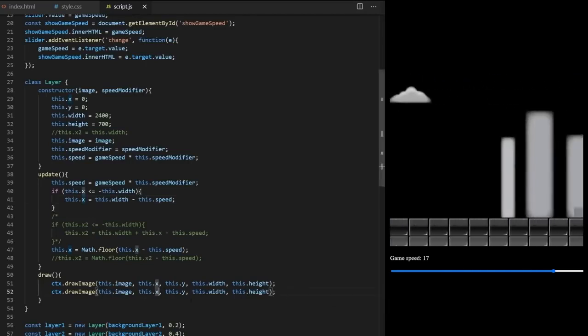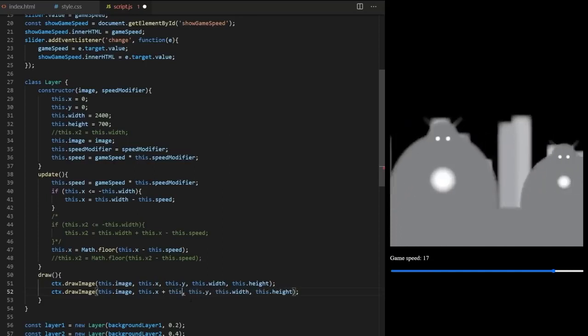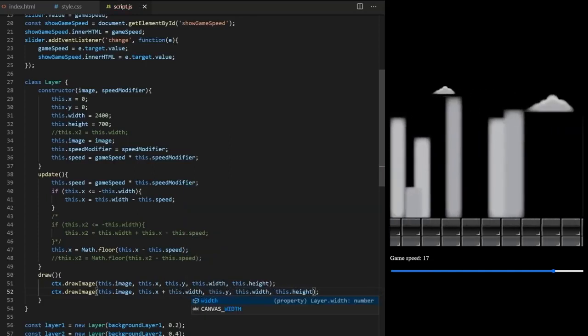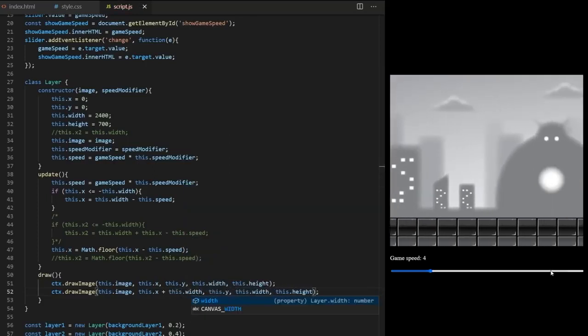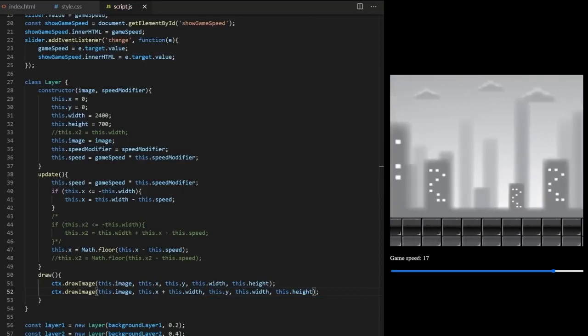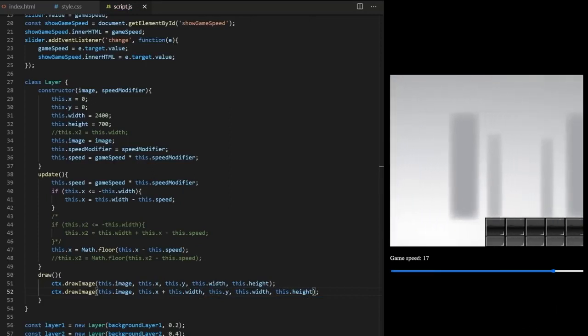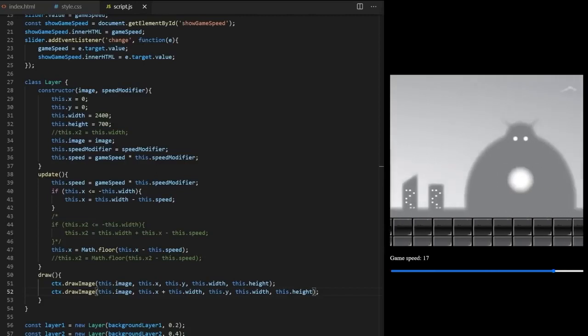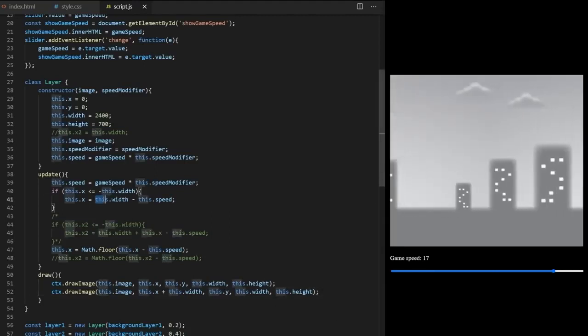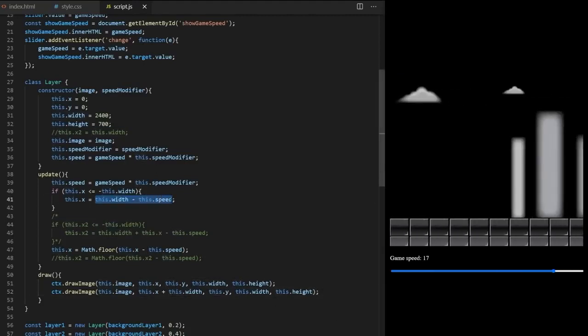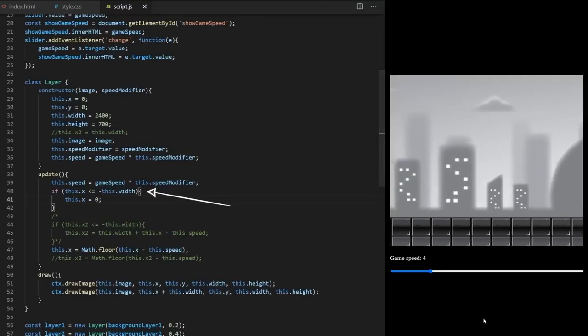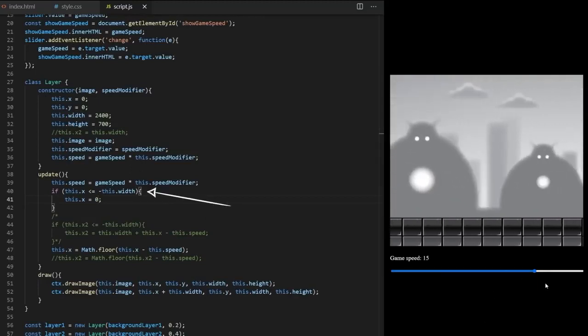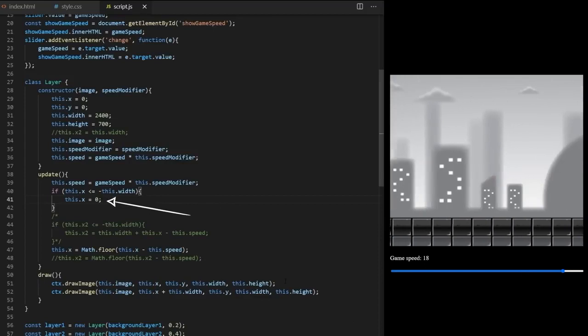On line 52, I set horizontal x coordinate to this.x from line 29 plus this.width from line 31. That doesn't quite fix it yet, as you can see. I also have to look at my if statement on line 40. If this.x is less or equal to minus this.width, minus 2400 pixels, set this.x back to 0.